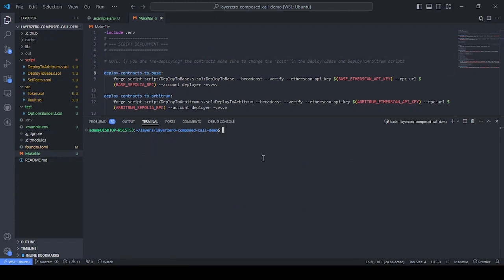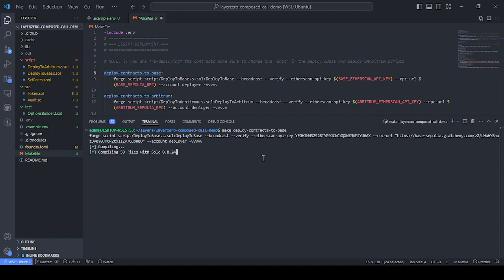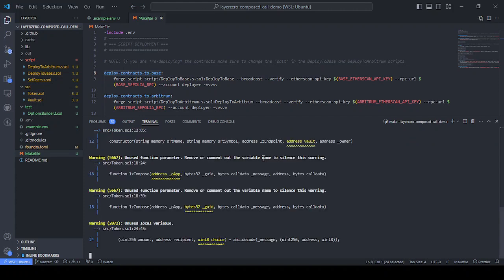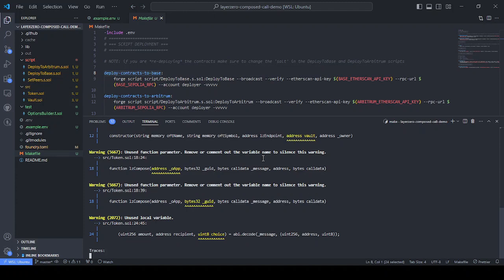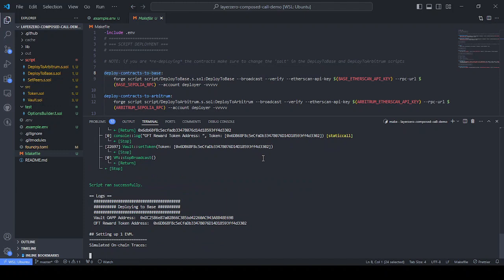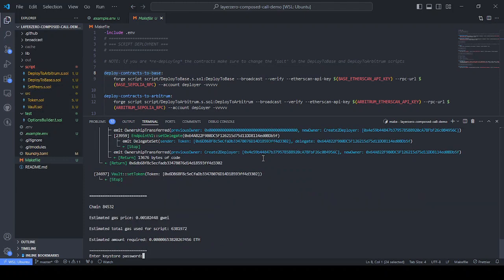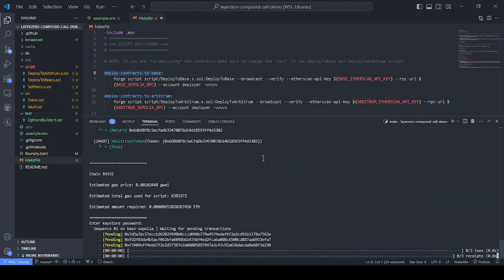Again, these deployment scripts are straightforward. There's nothing too crazy going on. I've already set my deployer in Foundry, so I've put instructions in the repo if you haven't done this in Foundry, so that it prompts you for a password. So, deploying the base.